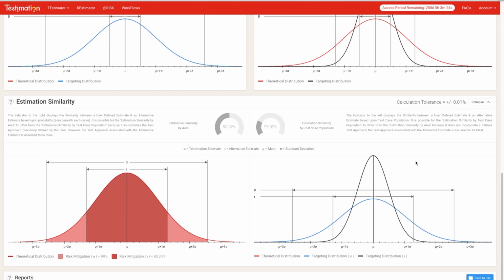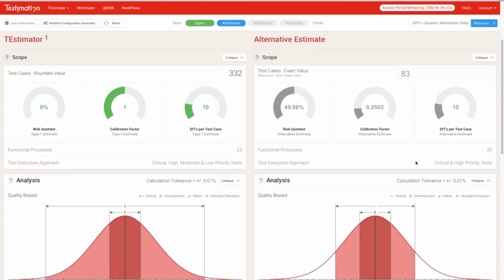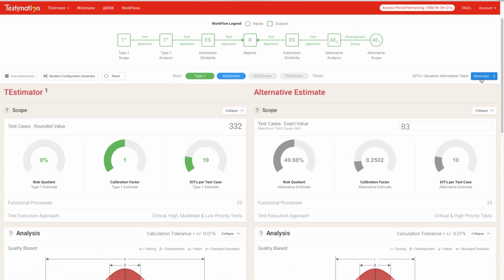In this example, we see that the alternative estimate involves a significantly different targeting distribution, as shown by the black line. This particular distribution means that the alternative estimate focuses primarily on critical priority tests, while our own prediction considers critical, high, moderate and low priority tests. But remember, with a reduced estimate comes a lower probability of finding defects.